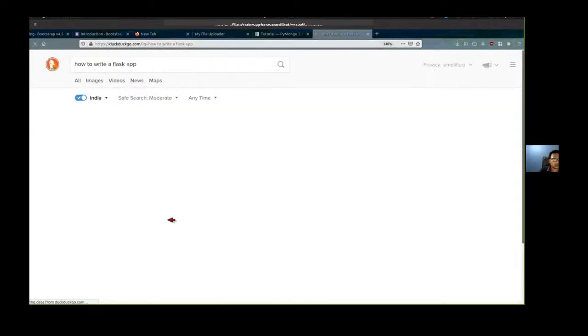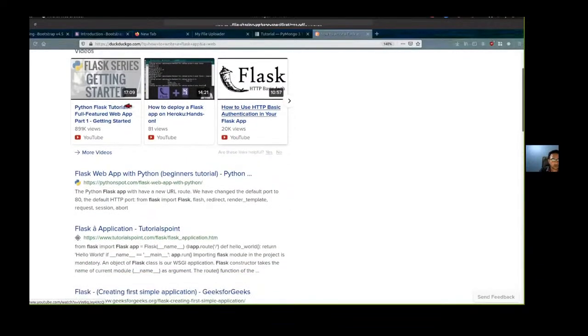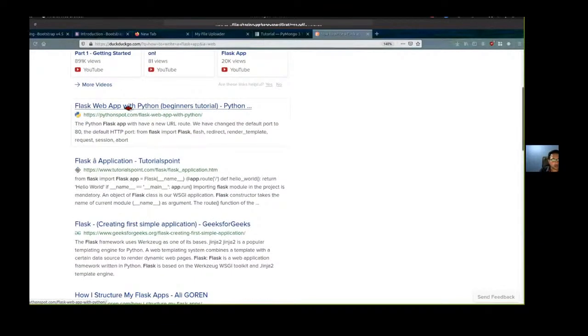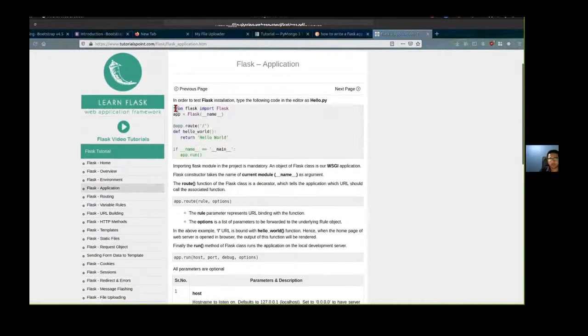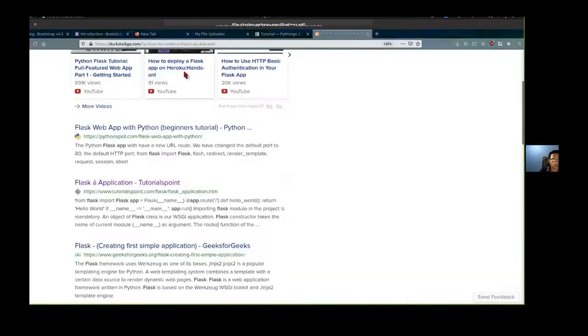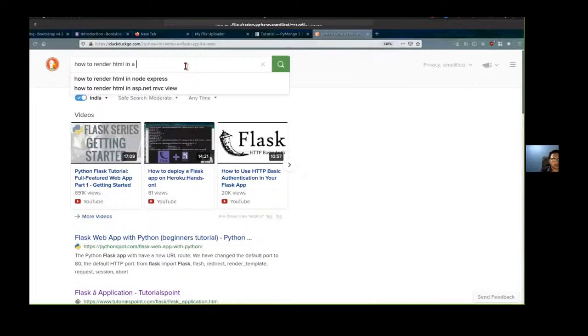Instead of watching the videos, here you can study these blog articles. In all these articles you'll find starter code. This is how a Flask app is made. You can start from this and slowly start building. Now you can search how to render HTML in a Flask app.